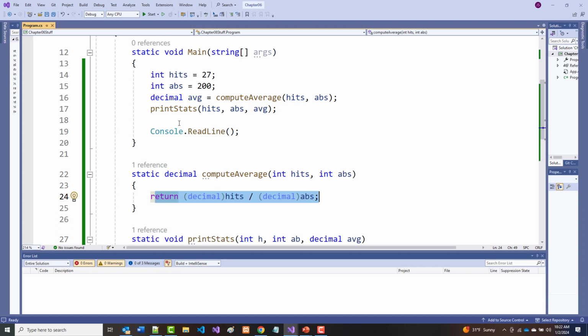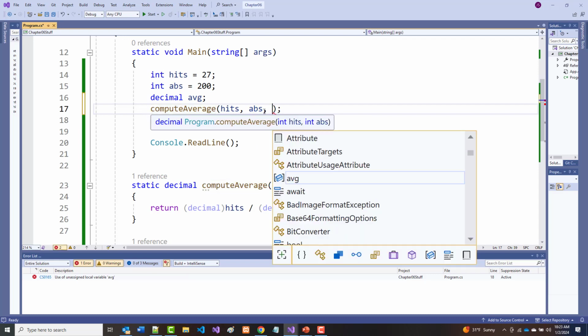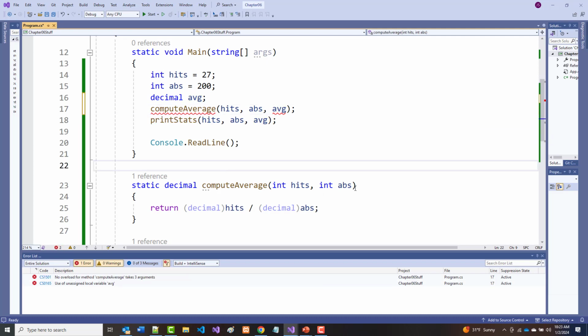Now you'll notice we say decimal average, and I'm going to put nothing there, so it hasn't been set. Now I'm going to call compute average, and I'm going to pass the average in. Now, I'm going to change this in just a minute.